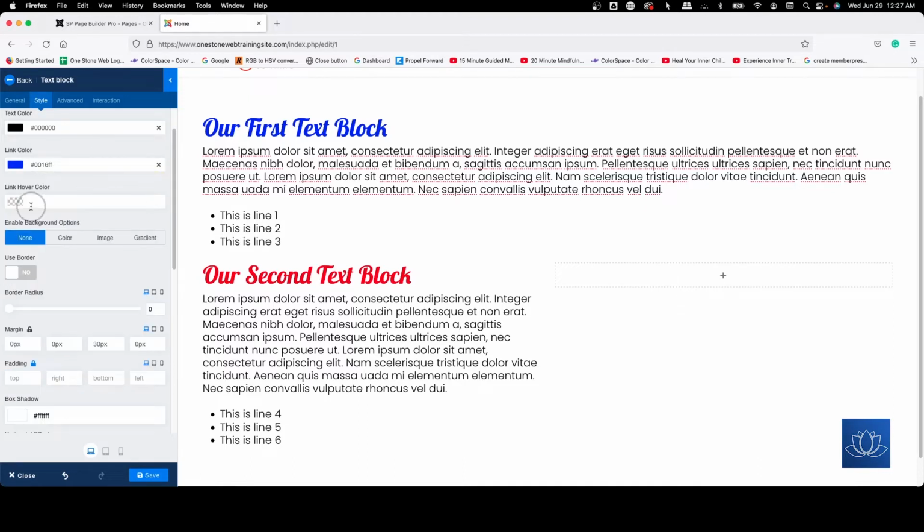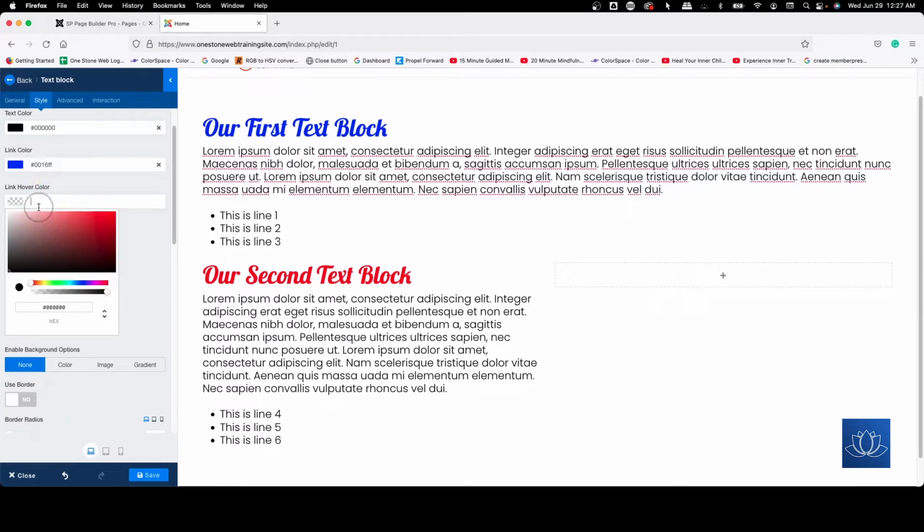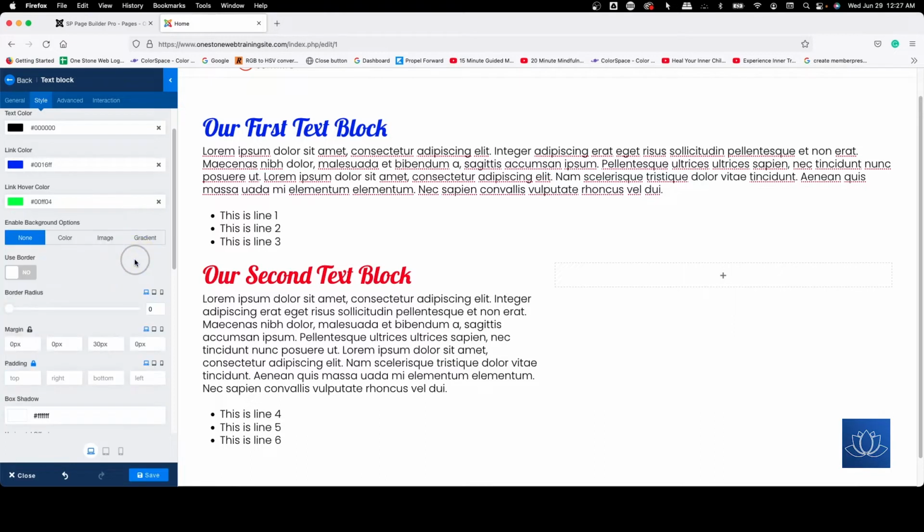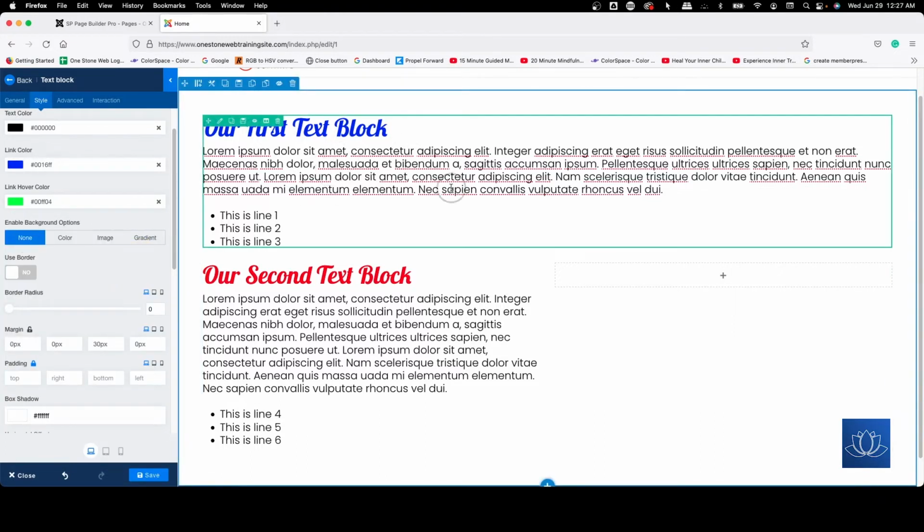There we go. And then we want the hover color to be, I don't know, we're going to just pick something just to show it off. We're going to make it green. Okay, these are awful colors. Please don't use these colors. But you notice nothing is hovering.